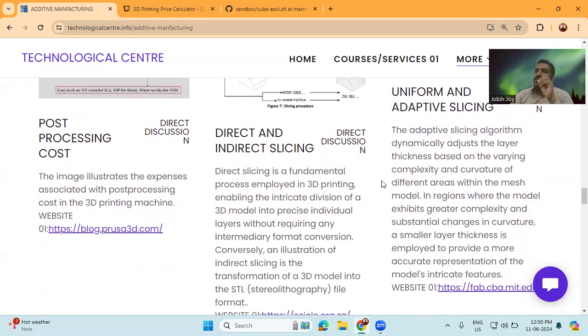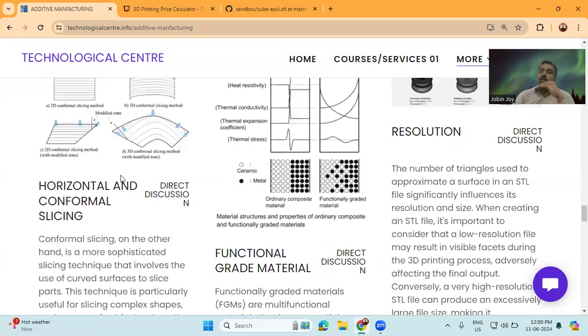The first classification is related to the intermediate file we are using. Then horizontal slicing and conformal slicing. Horizontal slicing means we are slicing the part horizontally. That is what is called horizontal slicing.